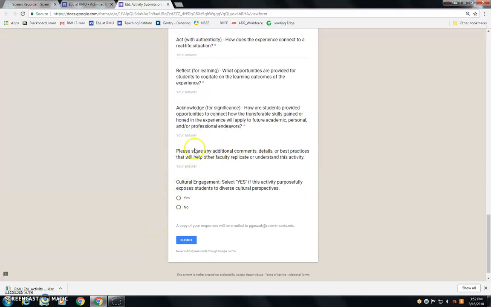Put any additional comments or details here, and at the bottom, this is something new as well, that we're trying to get back to that old cultural connections idea and figure out which of these experiences are truly engaging in cultural engagement. So if you believe that your activity is purposefully exposing students to diverse cultural perspectives, click yes for this button.